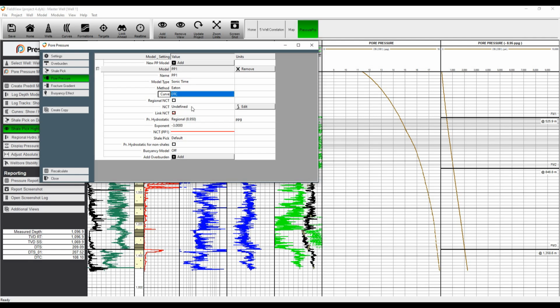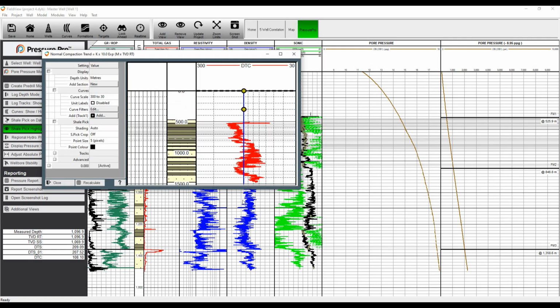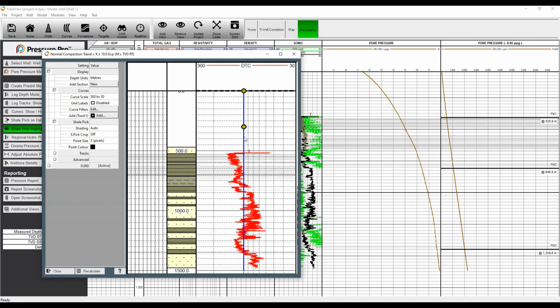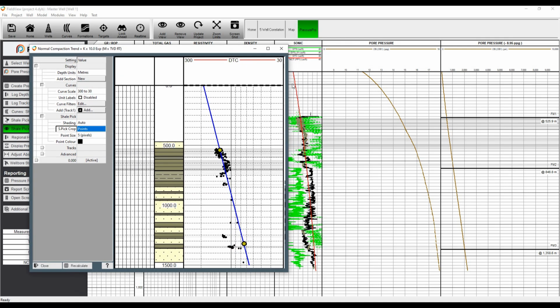If using a single compaction trend, as we will here, double-click in the NCT option to open the normal compaction trend dialog box. Settings on the left allow customization, but the most commonly used is the shale pick cropping. Click here and select the points option. This will remove all the sonic data that does not correspond to a shale point.